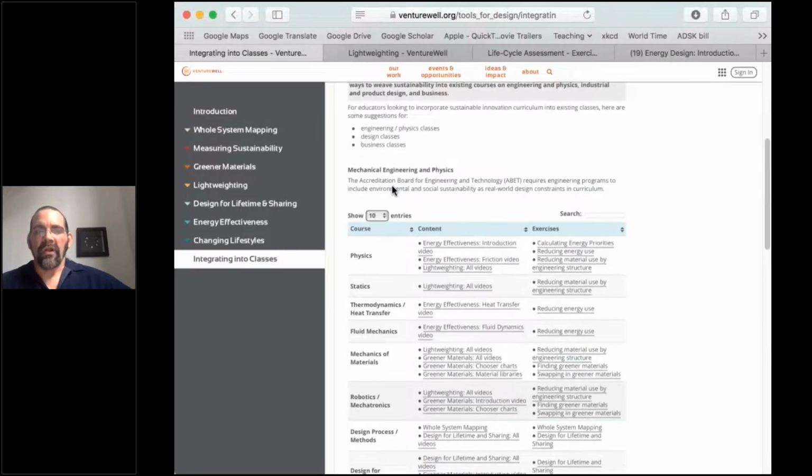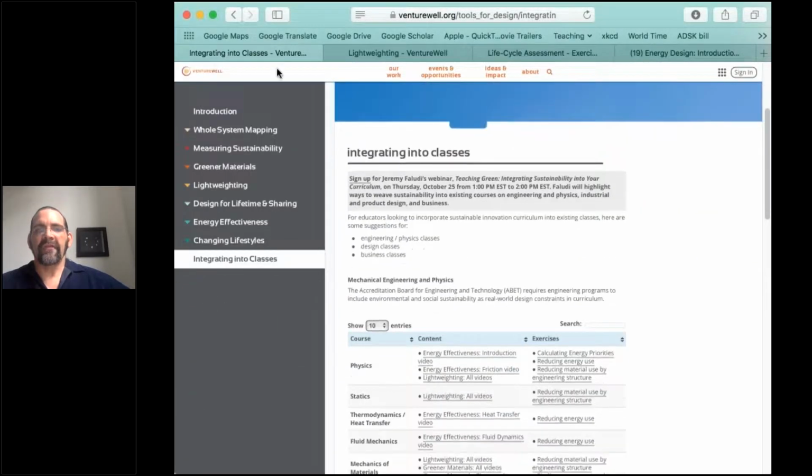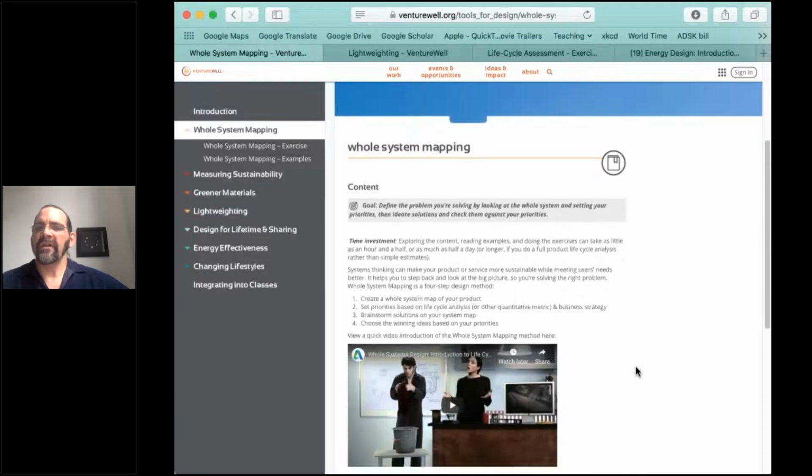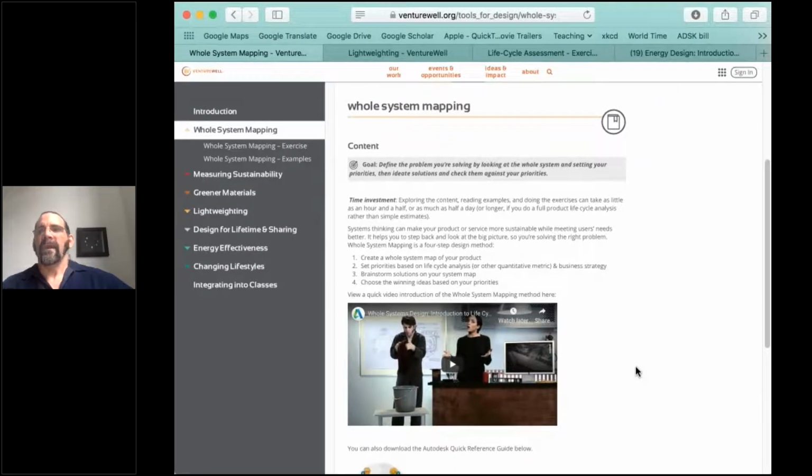But in general, if you had to choose any of these, I would probably do the whole system mapping design method, because that can be a fairly universal thing. Or I should say, if you've already got a dedicated sustainability class, green design class, green engineering class, green business class, and you can only include one thing from here, I would use the whole system mapping method, because it is a fairly universal process that you can use on anything.